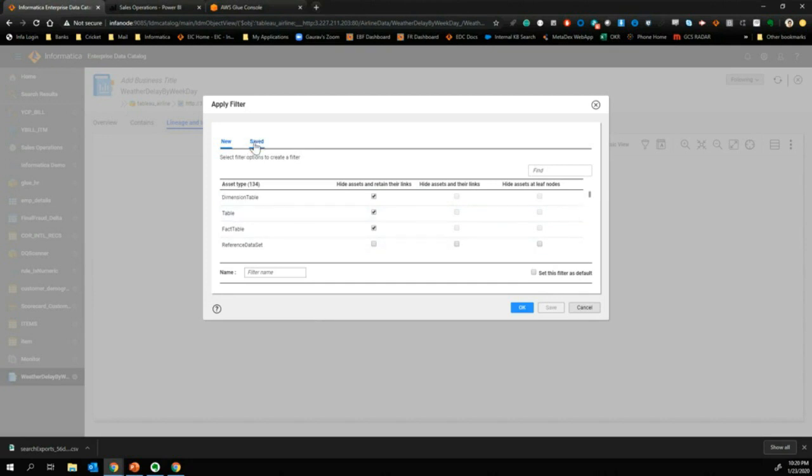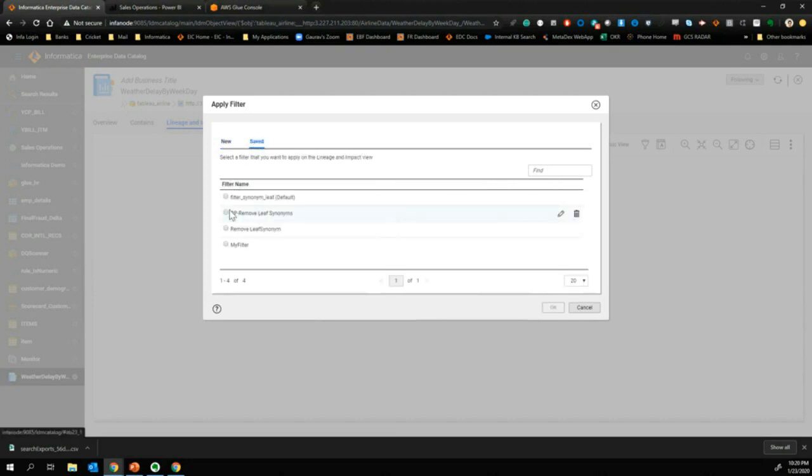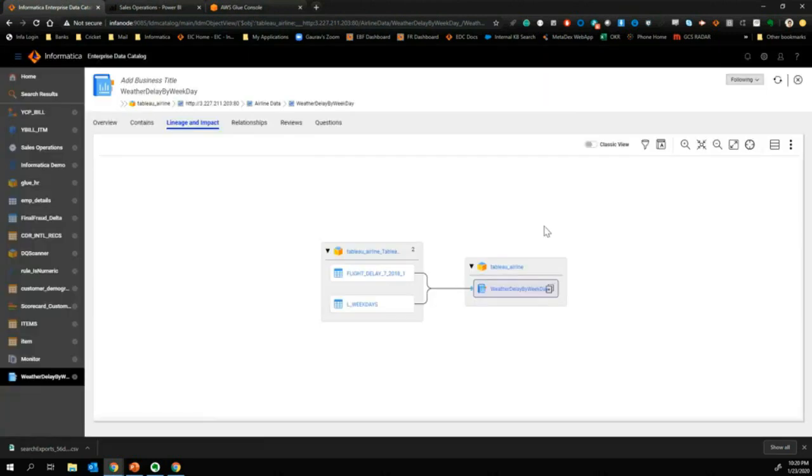You can save a filter that you want, and you can then apply that filter for all of the data lineage diagrams that you're seeing. You can set a default filter as an administrator, and every time your user launches a lineage diagram, that filter will be applied. So all of those capabilities are now available with EDC 10.4.